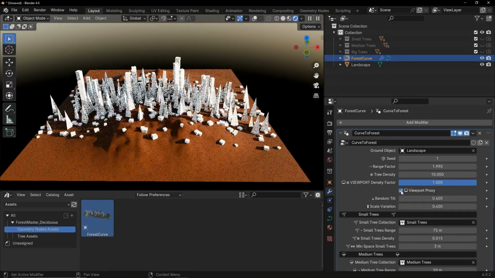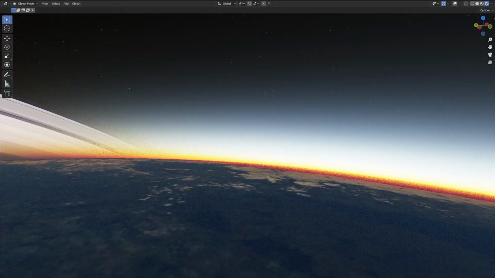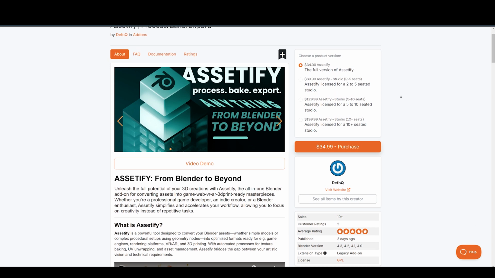Today, I have an exciting lineup of best new Blender add-ons that are sure to enhance your workflow as a 3D artist. First on the list, we have Assetify.